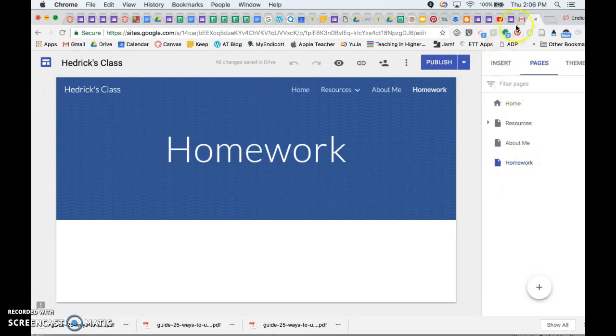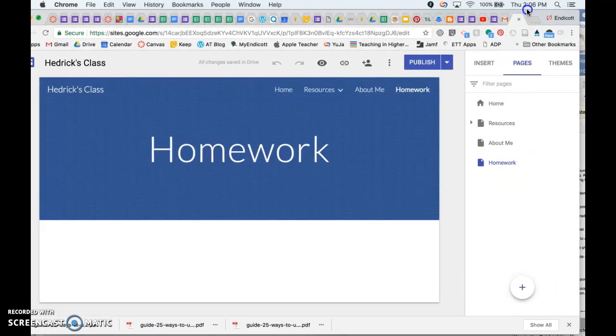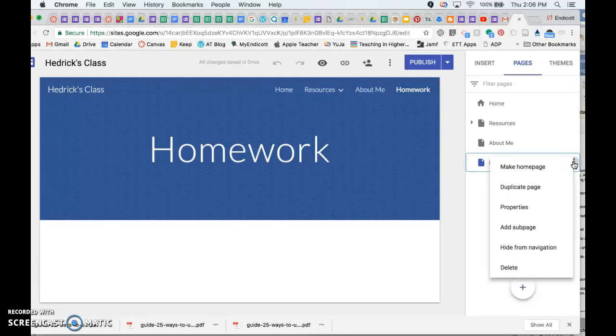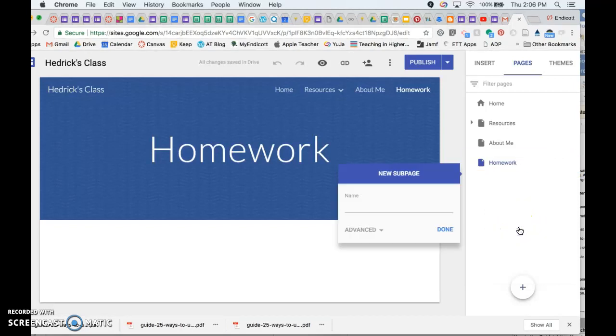So if I want to make a subpage under homework, I mouse over and there's these three dots here. Those are really important to check out in Google Docs tools in general, because there's a lot of functionality underneath there. And sure enough, here it says add subpage. And so let's call this HyperDoc. So imagine you were asking the students to go to your web page to get to the homework. So I'll say done.